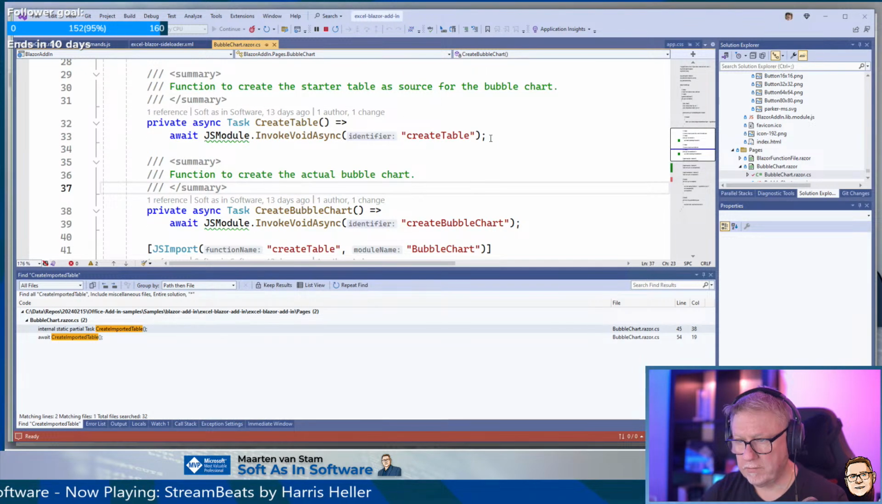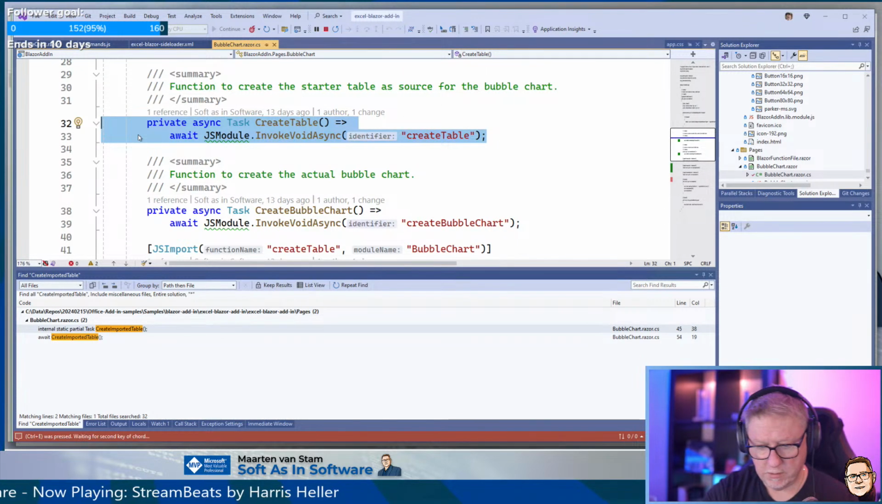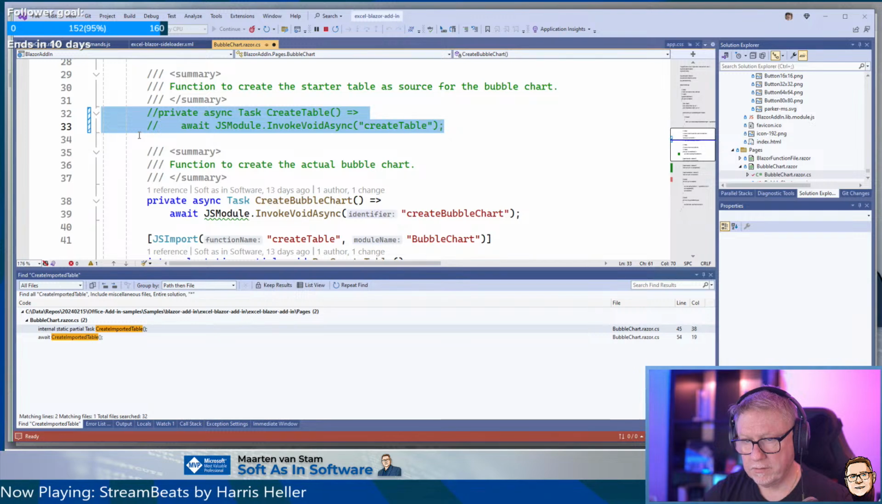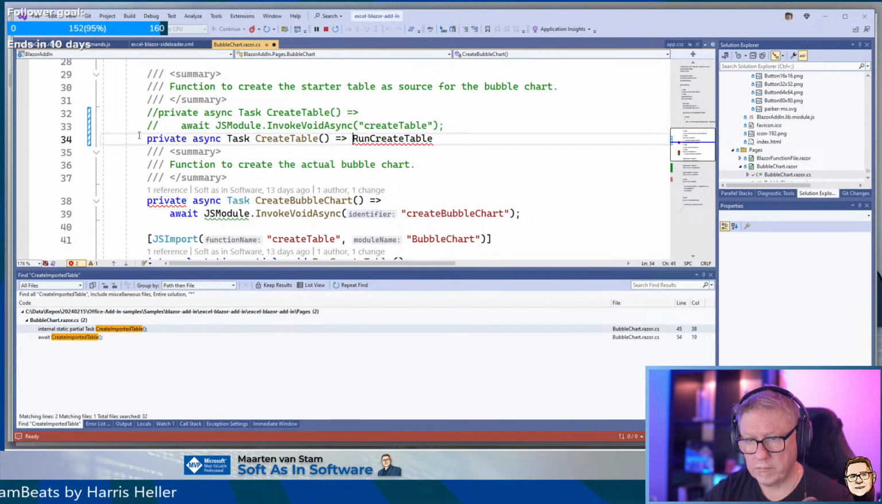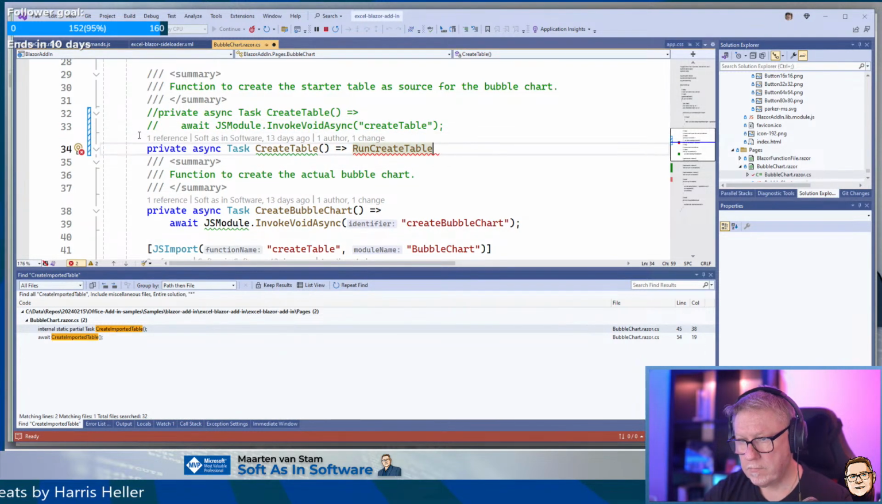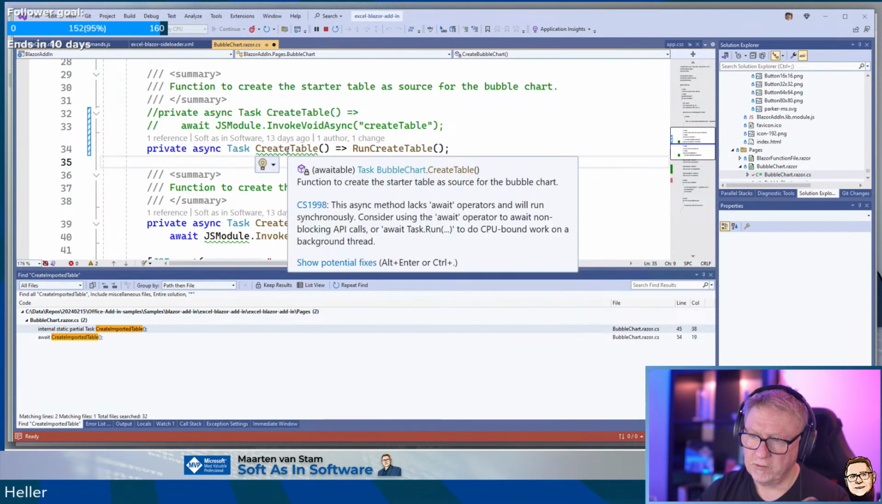Create table is this one. Let's comment it out. Copy. That should do the same. Why is it squiggly?